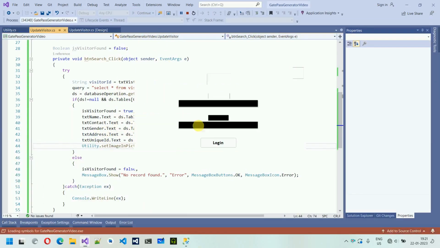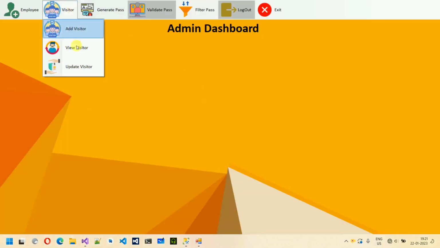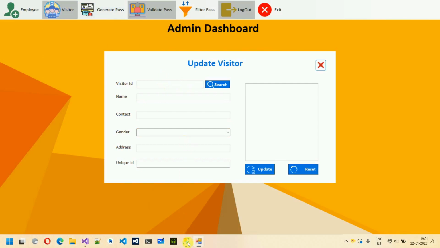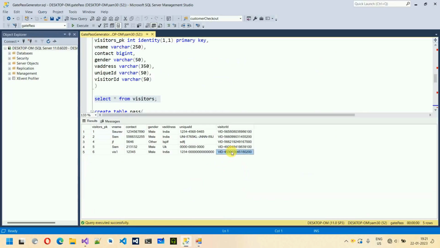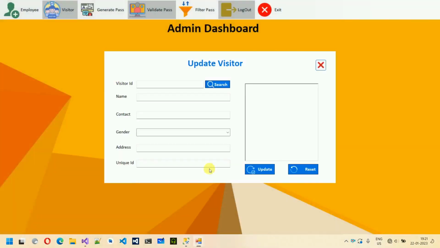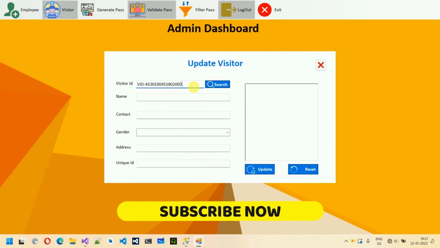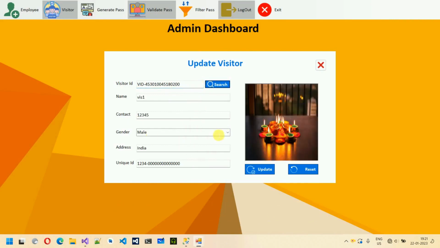So I have started my application and entered admin and pass, just log in and move back over, click on this and click on this one, and here we need to copy the visitor ID from the database. So let me just copy this one, and if I move back over here and if I try to type something wrong and click on this, no record found. Let me just delete this 5, and if I try to search it, here you can see now the name, contact, gender, address, and unique ID are also visible over here. Next thing, we have the reset button, and this one is working fine.